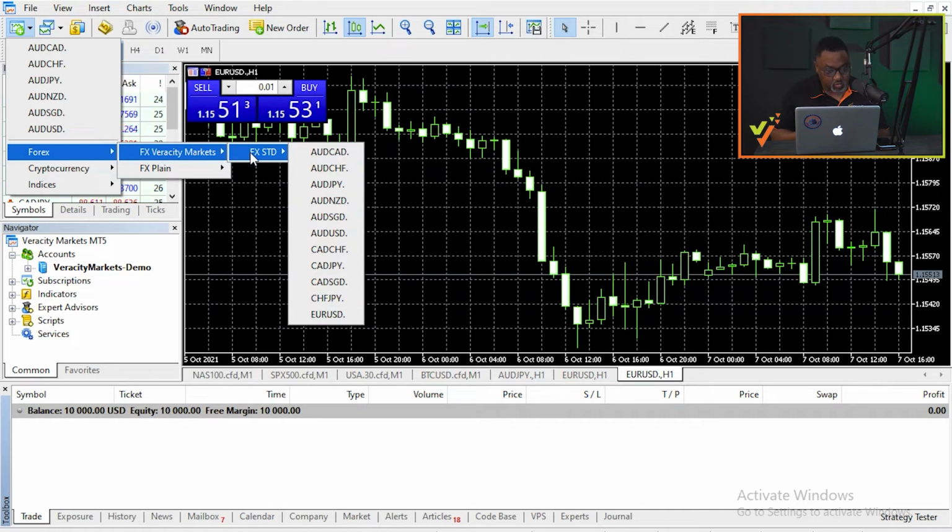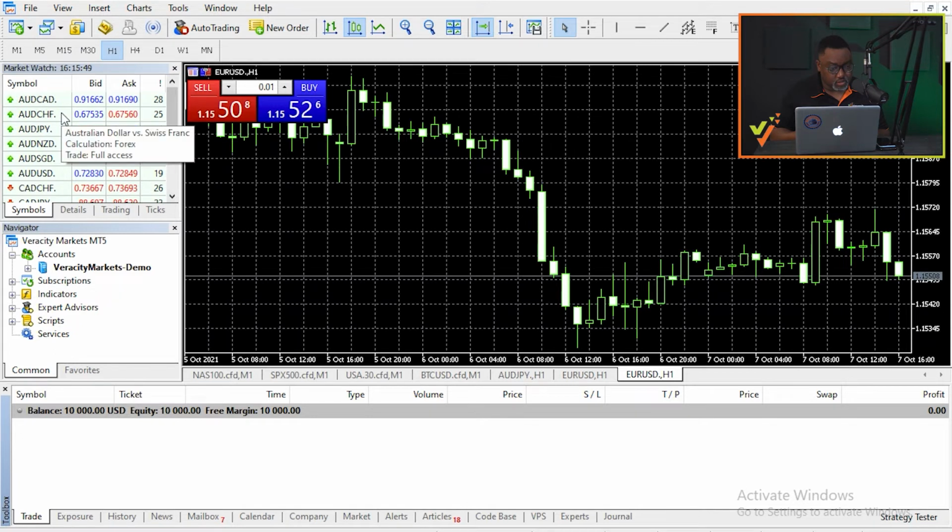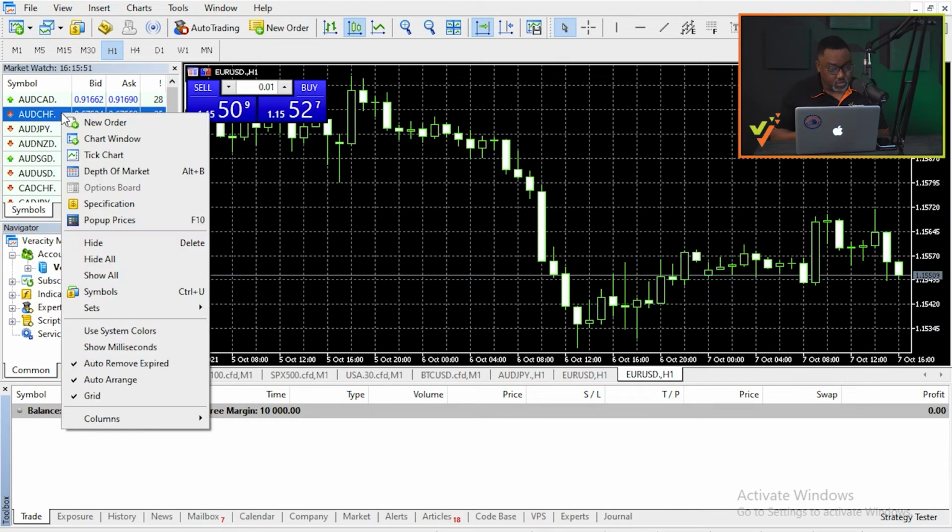Okay, so now we run into our first problem. We can't find pound USD, which the abbreviation for that is GBP USD, on our chart here. So how do we fix this? I'm going to show you how to do that right now. So what you would do is right click on your market watch, and you can right click on any section of this. You then come to symbols.